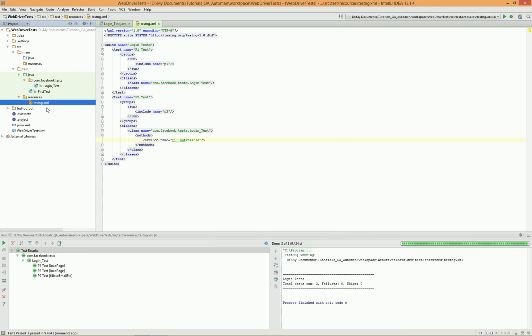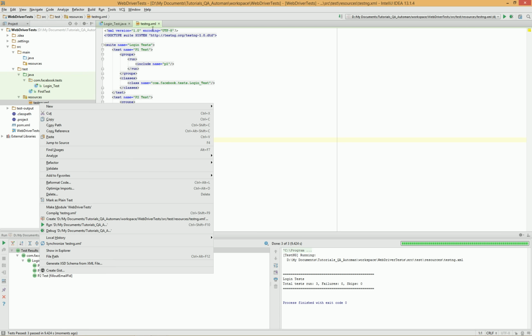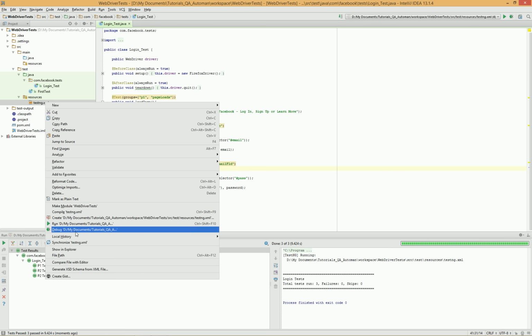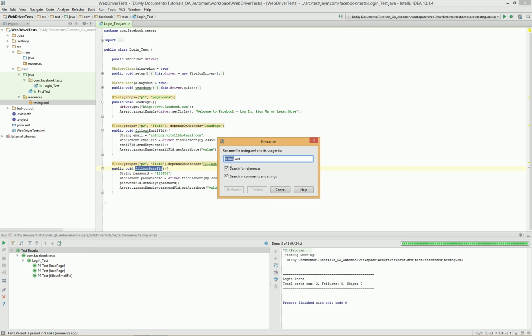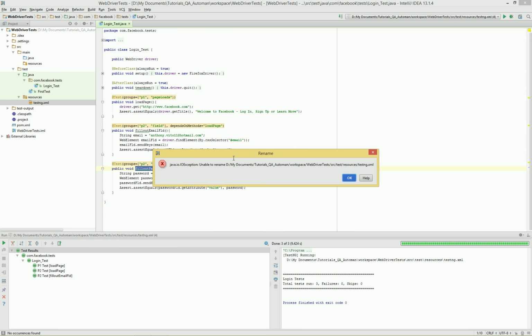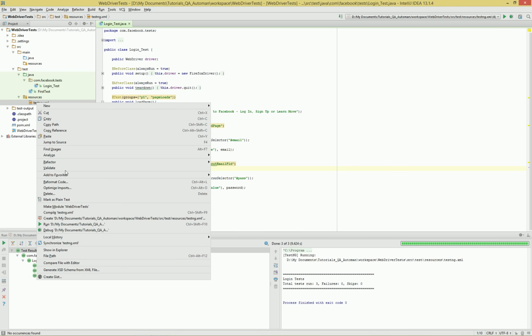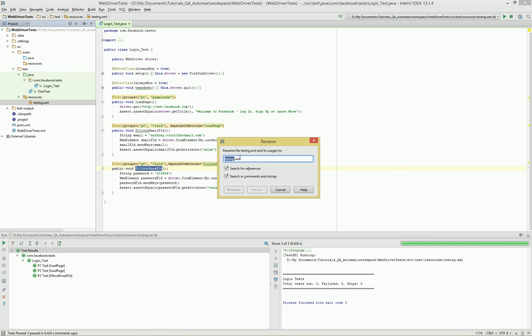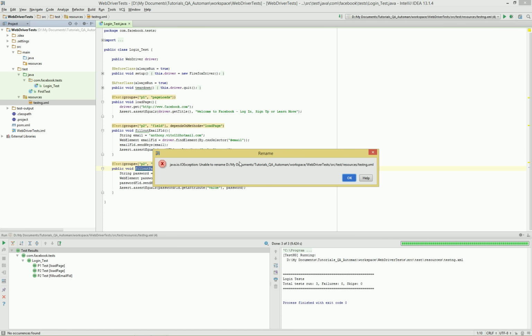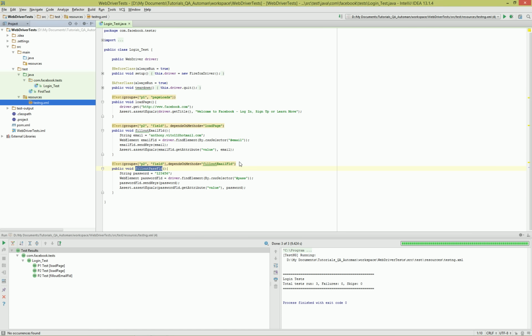You can create as many XMLs as you want. For example, I can rename this. Where's the rename? Refactor. Here it is. Rename. And this one's our login test. Why unable to rename? Why are you unable to rename? Just do it. Okay. I'll figure out this issue. I'm not going to do this now.